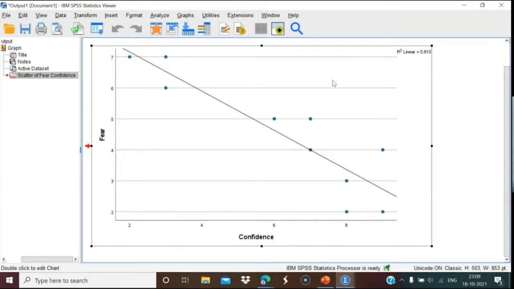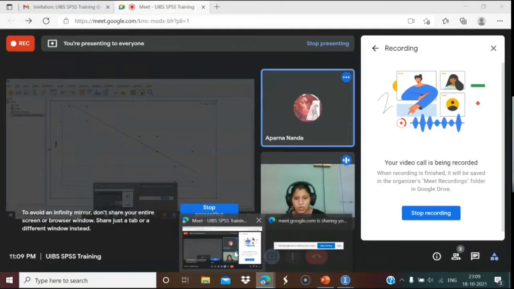Just remember this one, like also R square. I will discuss it a bit later. This is also a very important one. So it is clear now how to draw a simple scatter diagram. Now, if I want to draw a 3D scatter diagram, just let me go back to the slide.